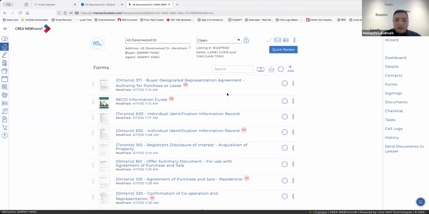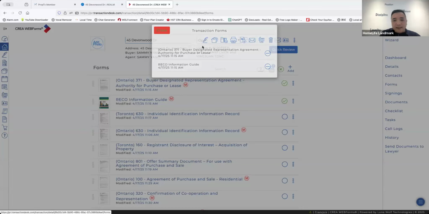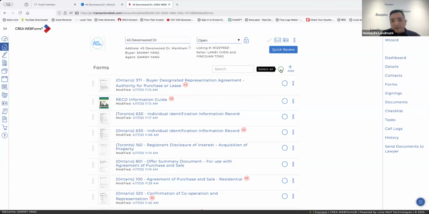Once the forms are finished, remember we already did the authentic sign for the first set, 371 BRA and also the RICO info guide. We have one authentic sign to finish it. And then we have another authentic sign for A01, 100, and 320.